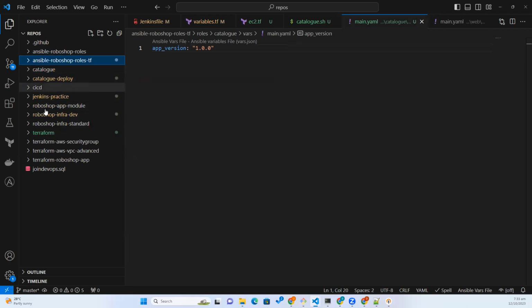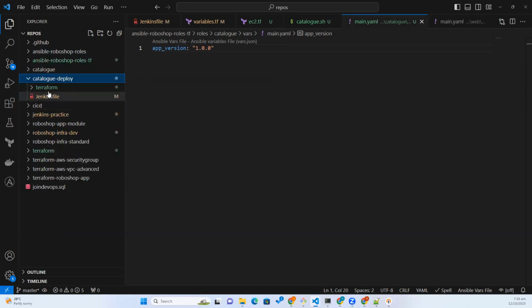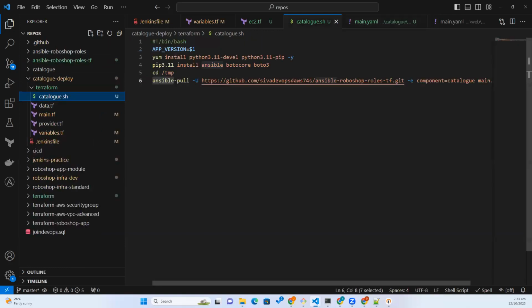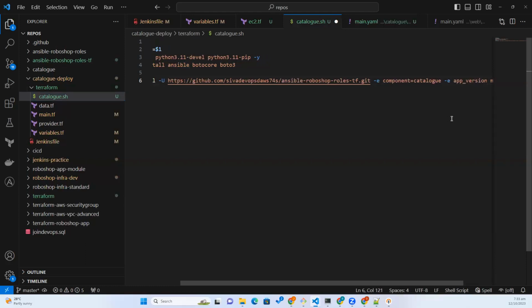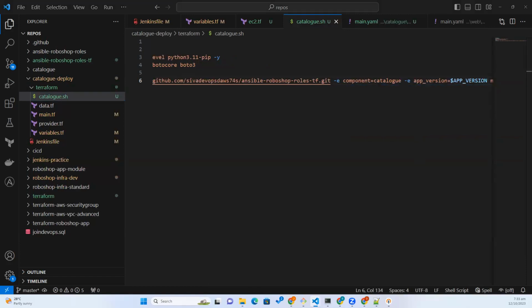That is here, again -e app_version equal to $app_version. Okay, so this is the one.